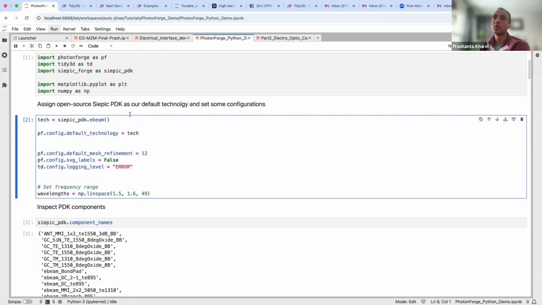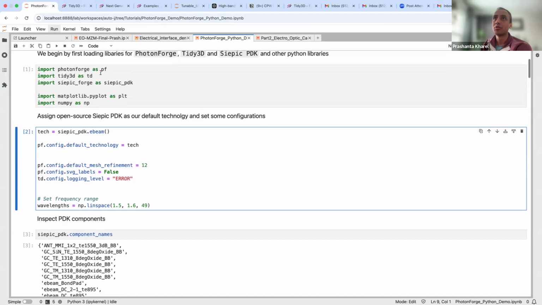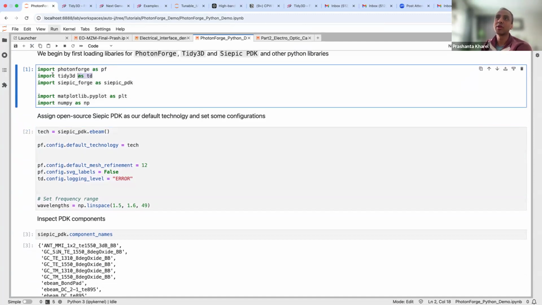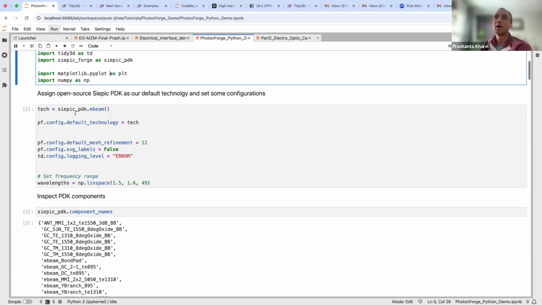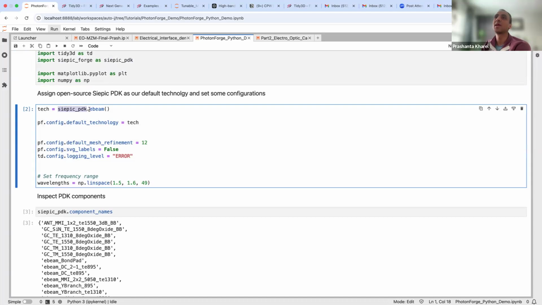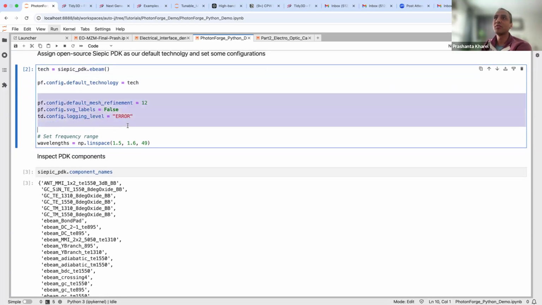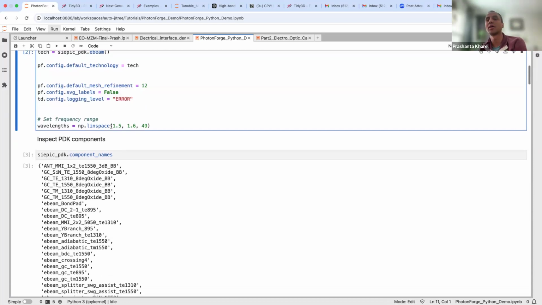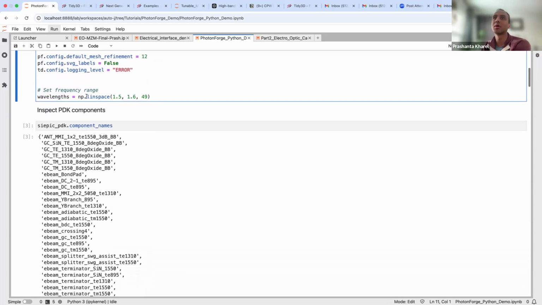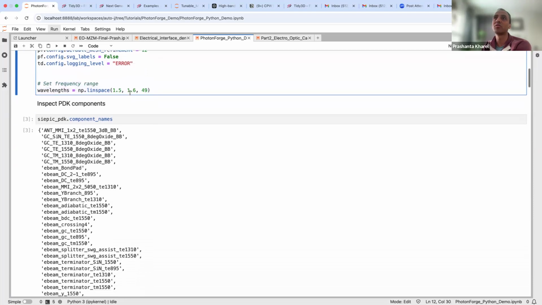The first thing is I'll show you how to use an open source PDK. You import Photon Forge and you import Tidy3D just like you import any other Python package. You can also import PDKs. Then you say, this is my PDK and I'm going to use the E-beam technology, and I'll set that as my default technology. There are a lot of other settings you can set, like mesh refinement and whether to show SVGs, which you can kind of ignore. But the key thing is to define your wavelength and the wavelength range you're interested in.